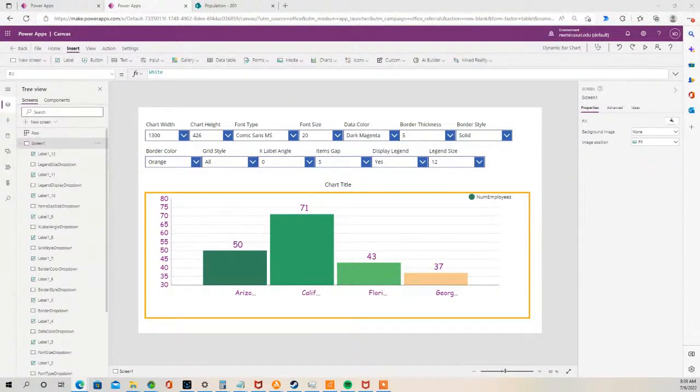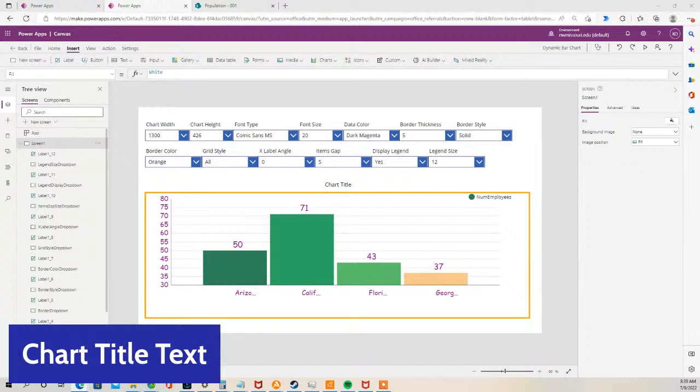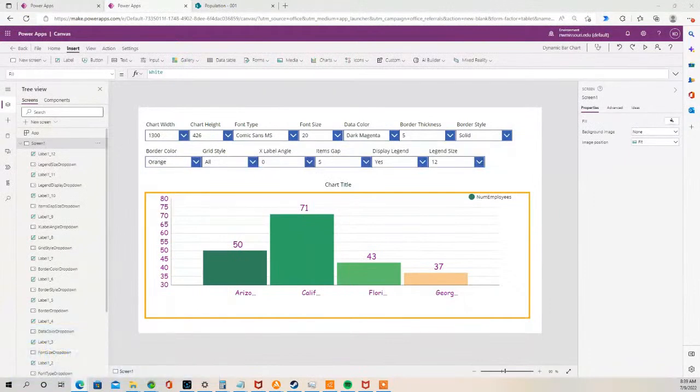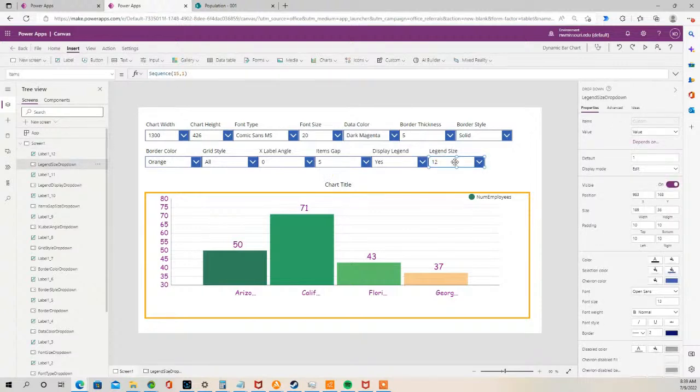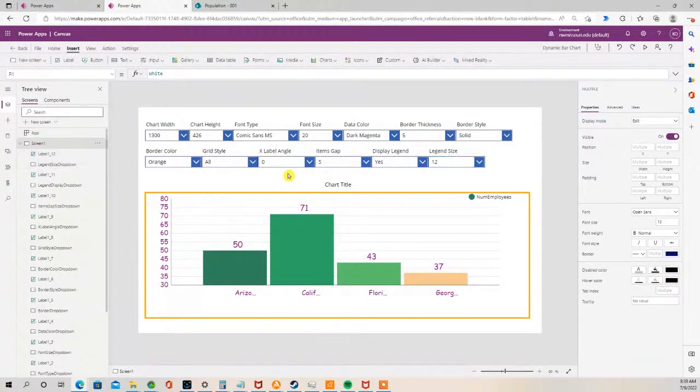Next on the list is the chart title text, which is right here. Chart title text. So select this.